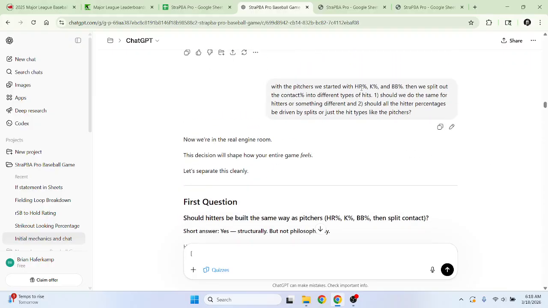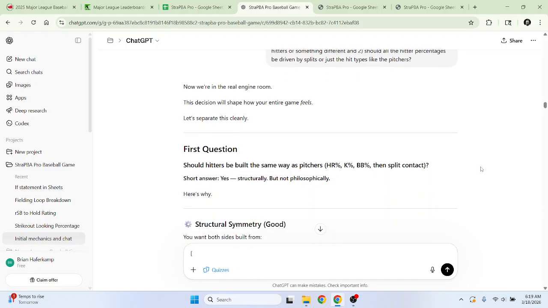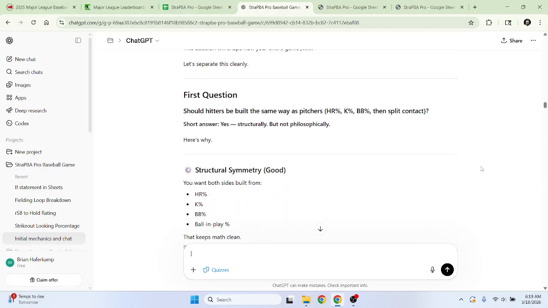With the pitchers, we started with home run, Ks, and walks. Then we split out contact percentage into different types of hits. Should we do the same for hitters or different? Should all hitter percentages be driven by splits or just the hit types? And so now we're exploring this, right? Do we do the same structural things that we did with the pitchers?